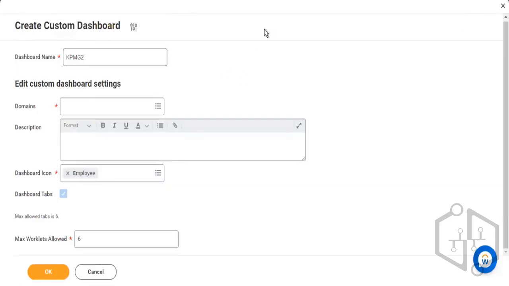Now a dashboard can have a maximum of 6 worklets. So each dashboard on a given tab can allow a maximum of 6 worklets. That is what is defaulted here. If I want, I can select a lower value, right? So I cannot go beyond 6 because the maximum is 6.